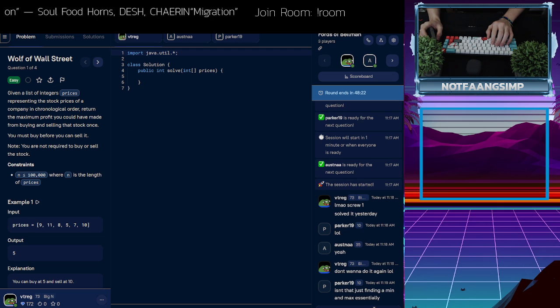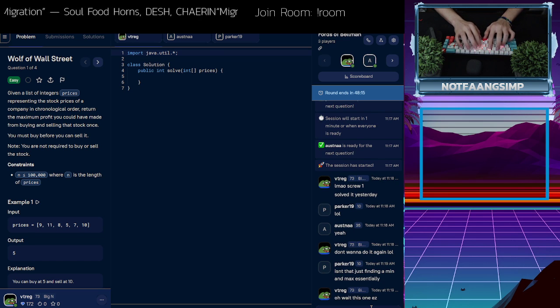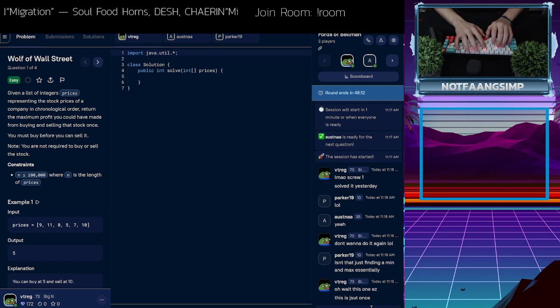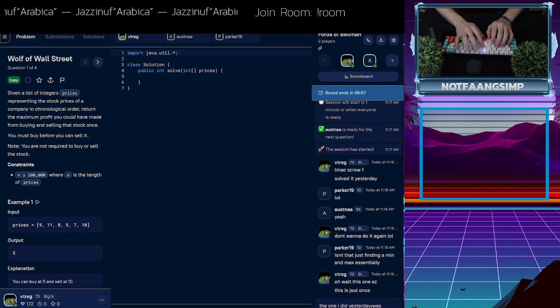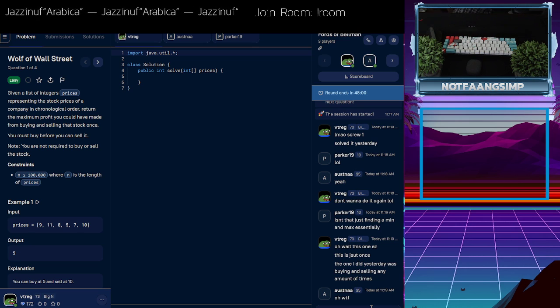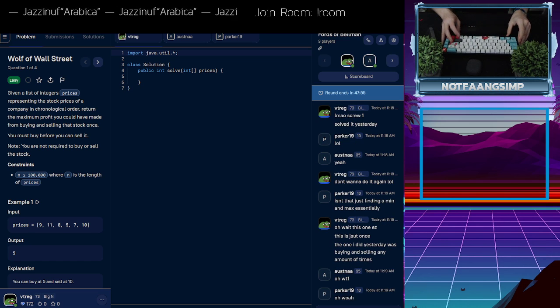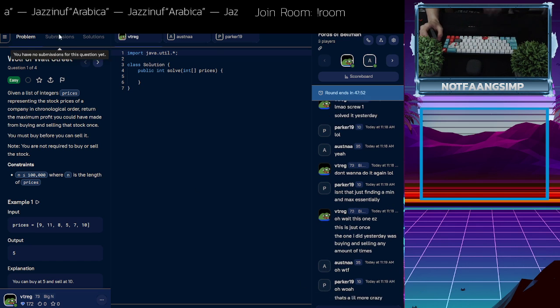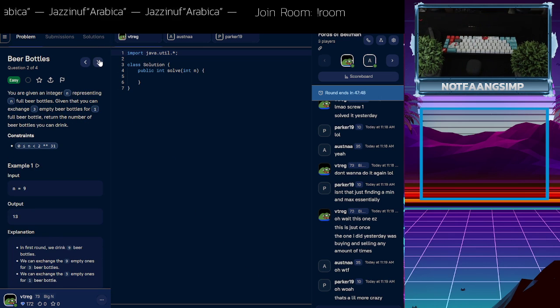Return the max buff you can. Oh, wait. This one, easy. This is just once. The one I did yesterday was just like buy, sell, buy, sell. Yeah, this one's easy. Hold on. Yeah, that one was challenging. Okay. Still don't want to do Wolf of Wall Street, though. It's wolf and wolves, plural.